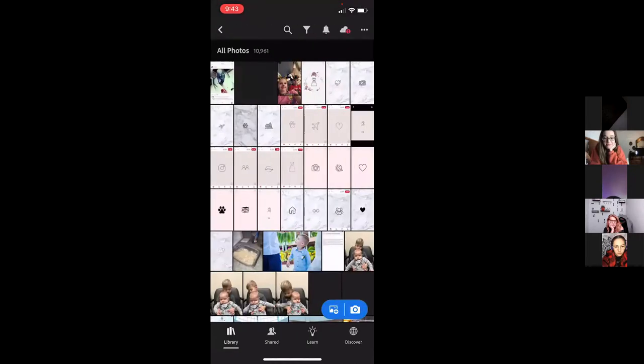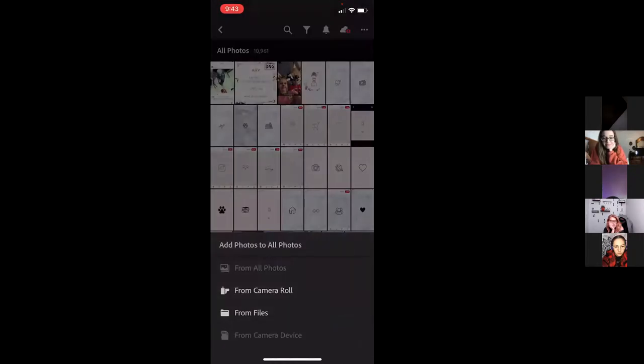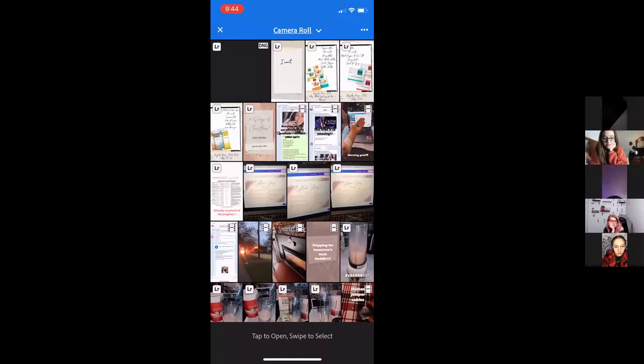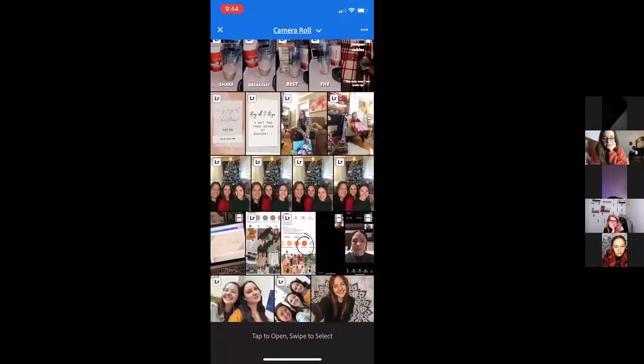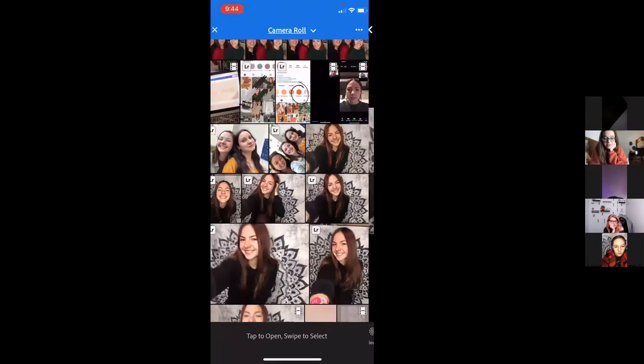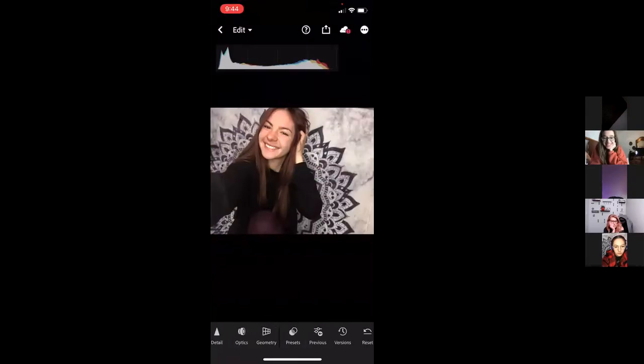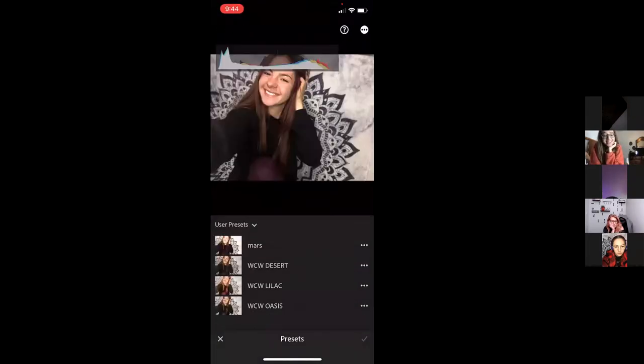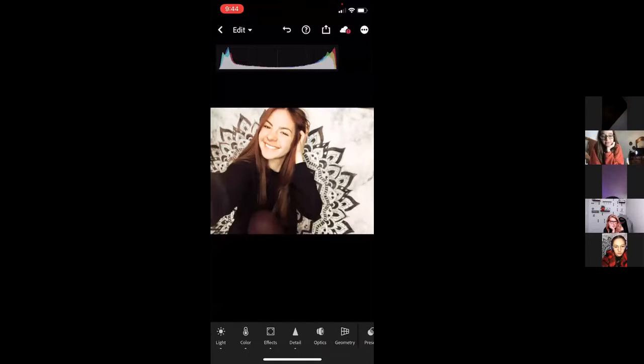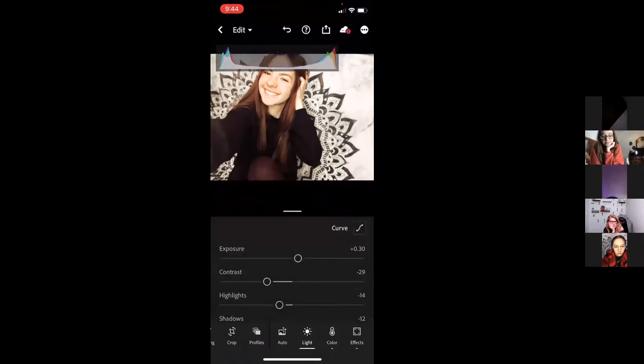So what I'm going to do is pick an unedited picture. Let's do one of me. Okay, now there are my presets right here at the bottom. I'm going to go to Mars and now I have that preset on my picture. I'm going to click this little check mark. And then I'm going to go into a little bit of further editing, just because it is a little bright and I don't really want it that way. I want to change it up a little bit.